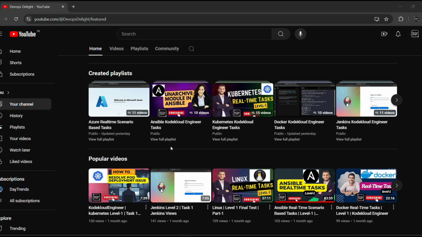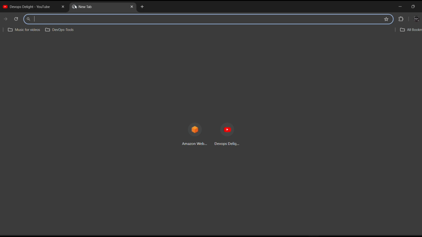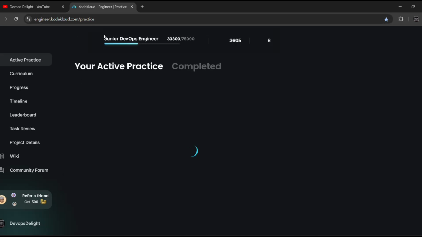In today's video, we are going to see yet another Code Engineer task. I am here on the Chrome browser. On the search bar, let me type engineer.kodekloud.com/login. Hit enter.